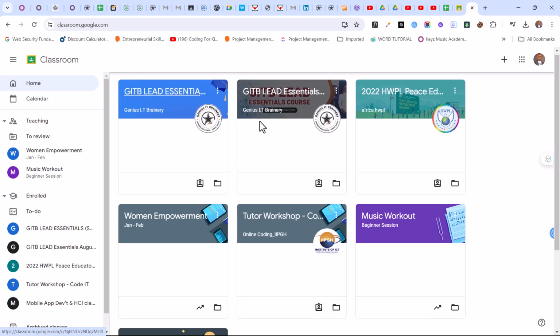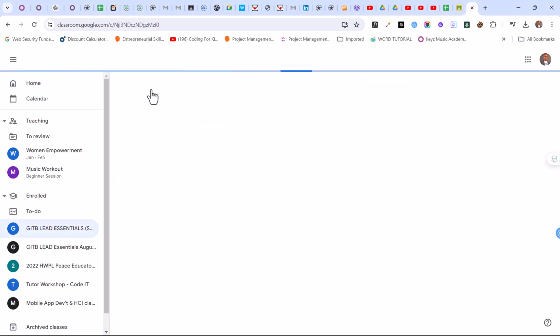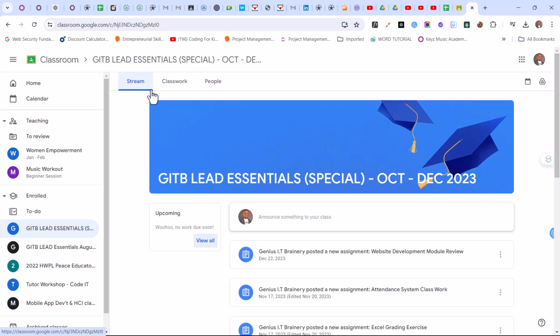Now to proceed, I'm going to do so by selecting one of the classes here. So I'm going to click on GITB Lead Essentials for it to open for me, right? So all these operations are done on the computer here, unless I'm using my phone. That is where I'm going to use the app to do that.